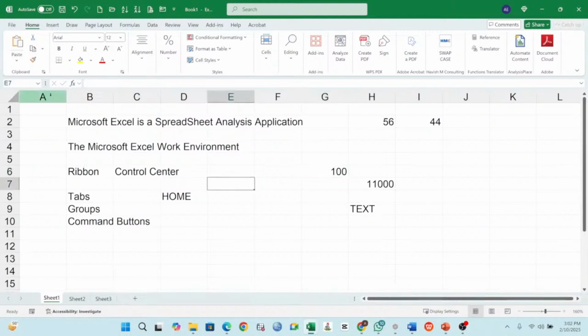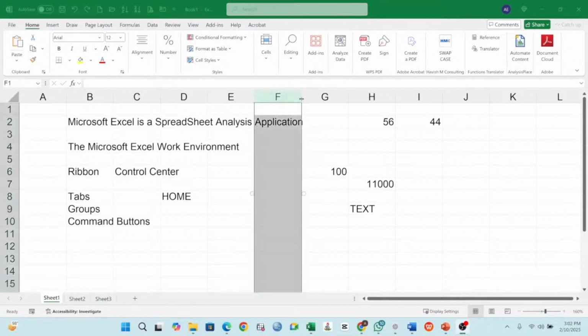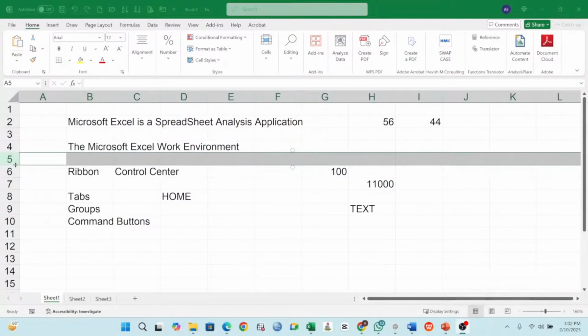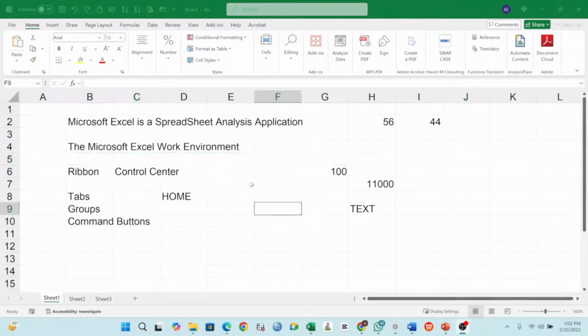So then we have what we call the column header and the row header. Where we have the ABC and the 1, 2, 3, the 1, 2, 3 down is the row header. The A, B, C, D, F, J, and downward is the column header. That's where you control your column, like selecting a column, selecting a row. So you pick your selection from the headers.